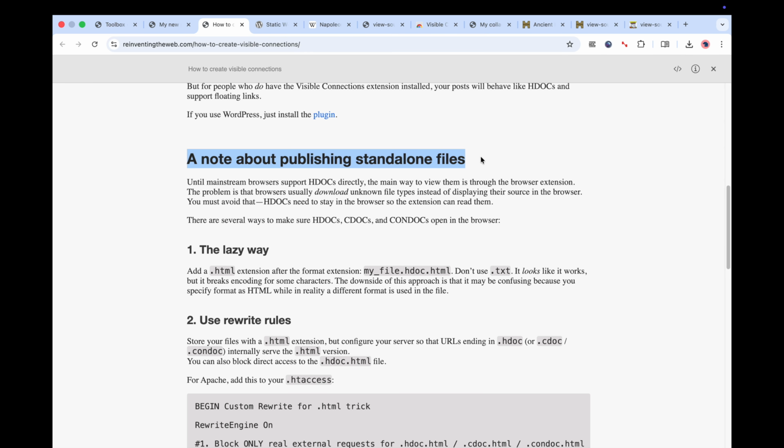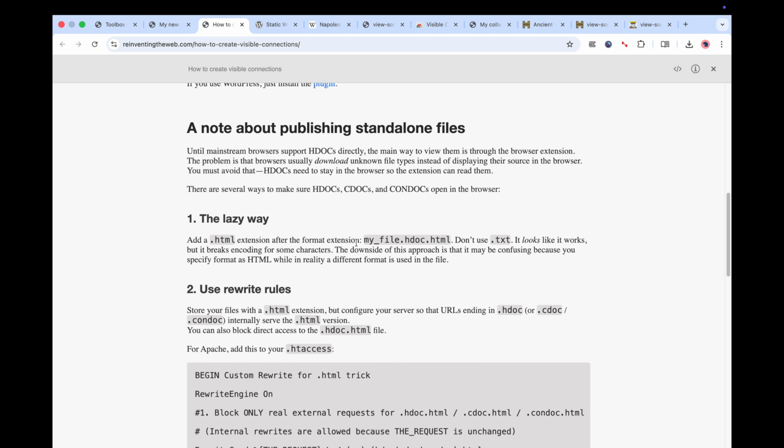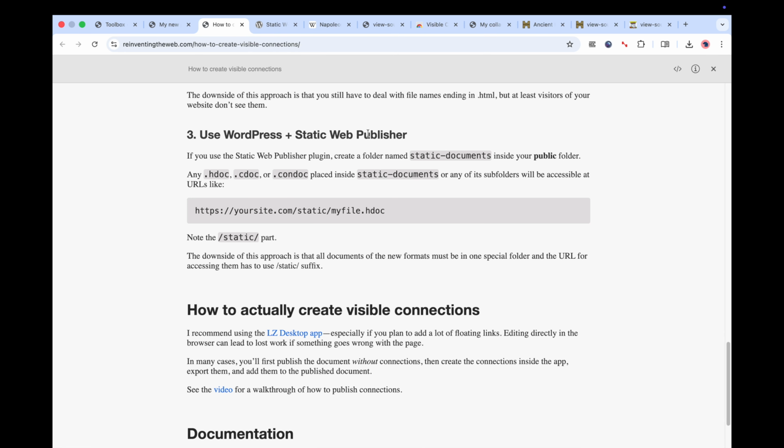Here it is. The core idea is simple. Browsers tend to download files with unknown formats, but we want documents like HDocs, CDOCs, and CONDOCs to remain in the browser so the Visible Connections extension can work with them. To achieve that, you need to configure your server in a specific way. In the note, I explain how to do this on an Apache server and on a WordPress website. If your backend is different, you'll need to figure out how to handle it in your case. You can always consult ChatGPT for help.